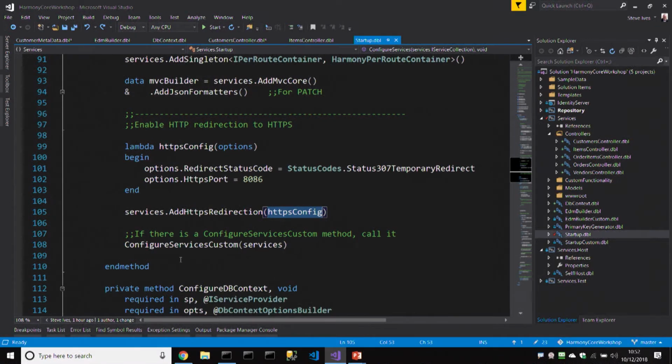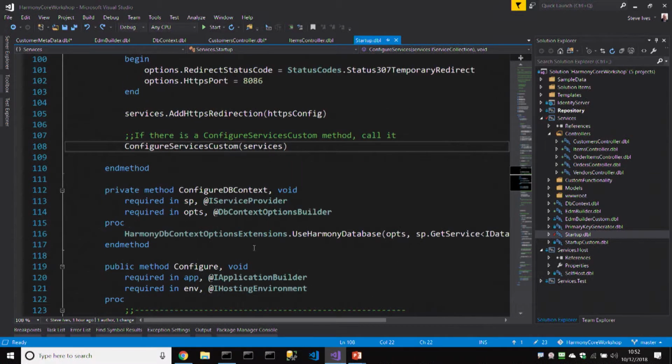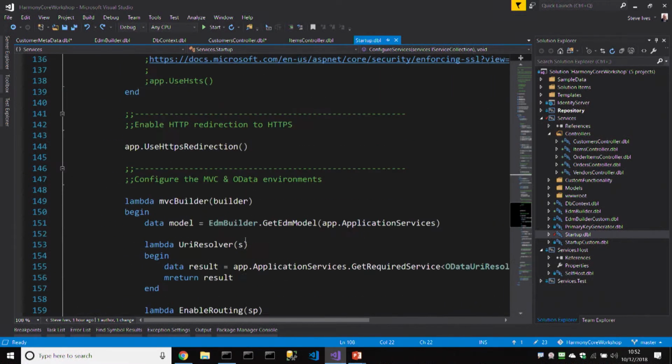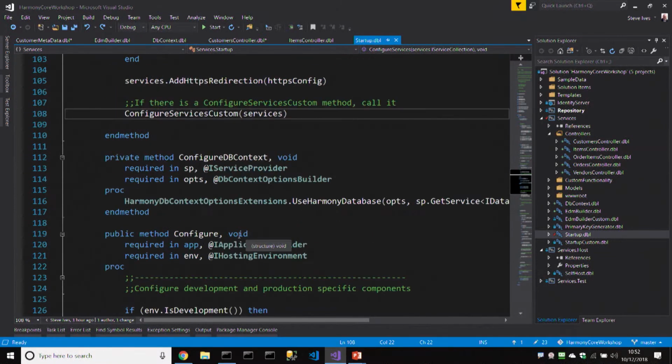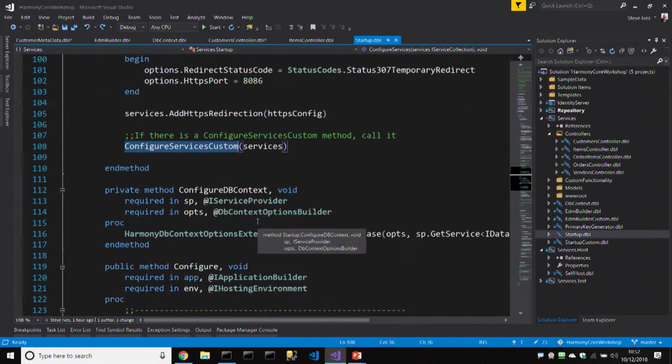Okay? Configure services custom. We'll get into this a little bit later, but this is one of our extension points. This is something called a partial method. So basically, if you create a second half of this partial class, and if you implement a method called configure services custom, we will call it for you here. Okay? And that's declared somewhere down here. I forget exactly how that works now. But if you look through the code, you'll see it. That's, like I say, one of our extension points, so that you can provide custom startup code.